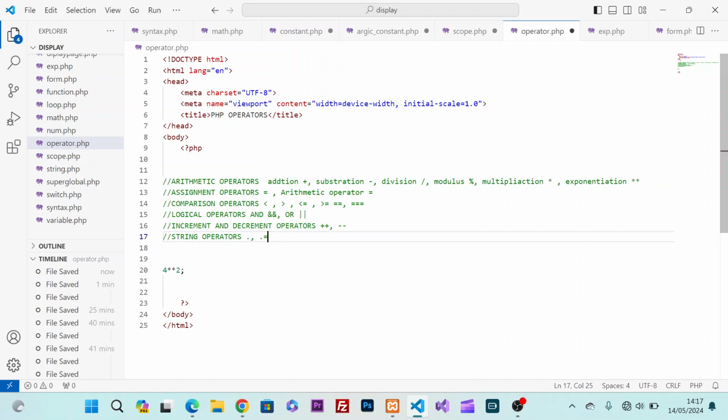Then we have increment. So we can either add one or we reduce one. That is what it means. Then we have string operation. When we concatenate, we add two strings together. We concatenate and we join two strings. That is what we mean. We join two strings together. So let us look at the first one.